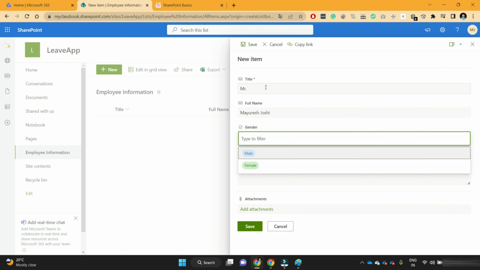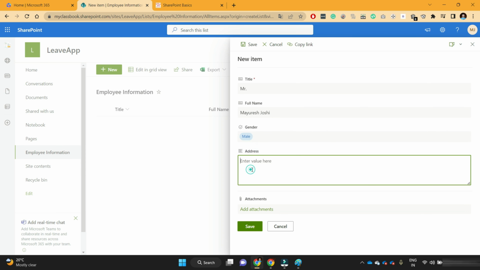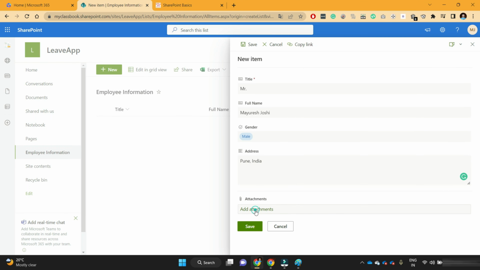Mayuresh Doshi, gender is male, and address is Pune, India. I will save this. You have the ability to attach attachments as well, so that you can attach your different documents. So this attachment field, you can add multiple attachments.